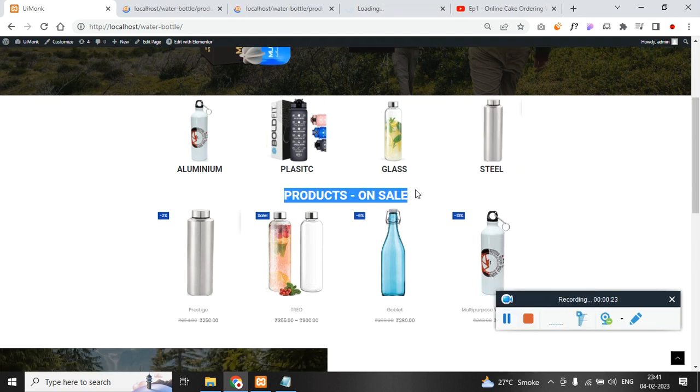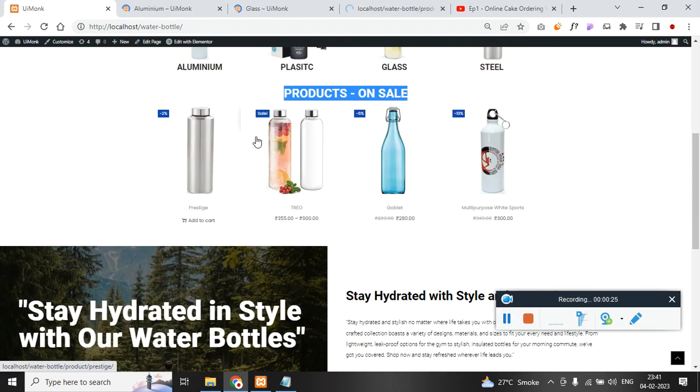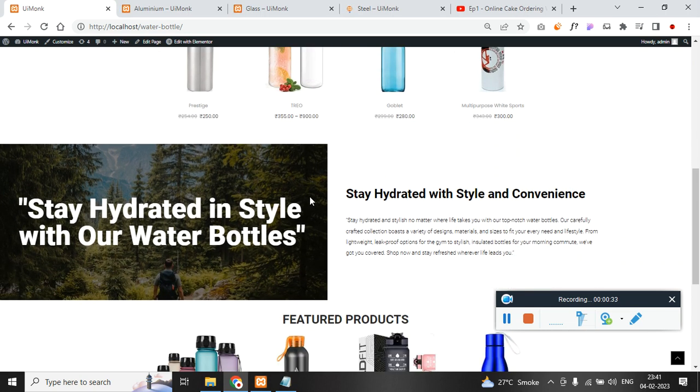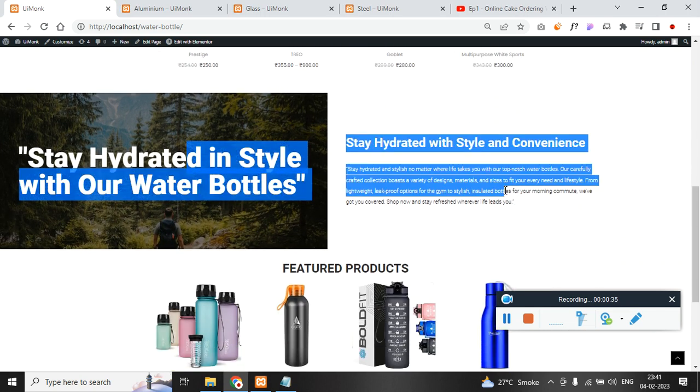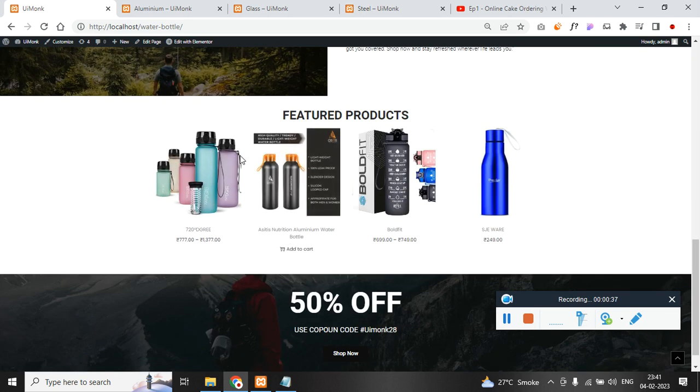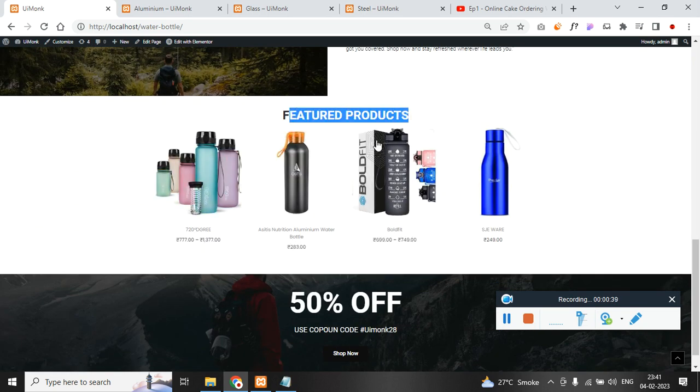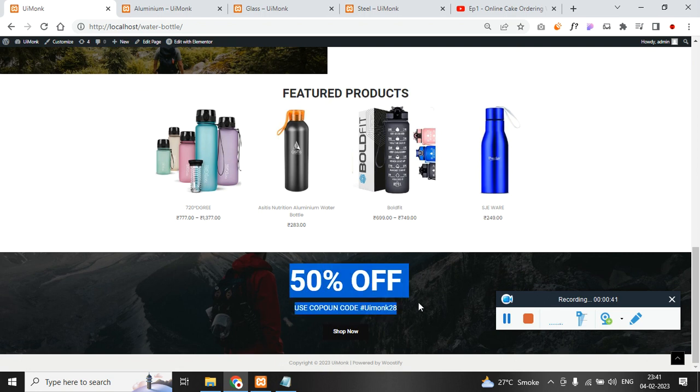Now these are the products which are listed as sale. You can see this is 2% sale, and this is on sale, and this is 6%, and this is 13% sale. So we are going to see how to add this in the home page. We have created this with Elementor, and this is some about section, and this is the featured products, and then we have the coupon code of 50% offer.